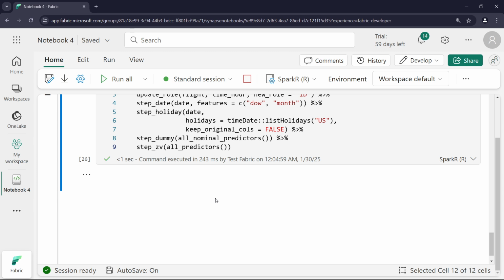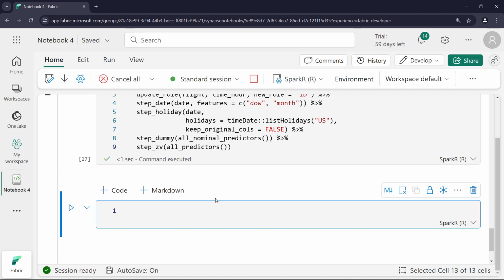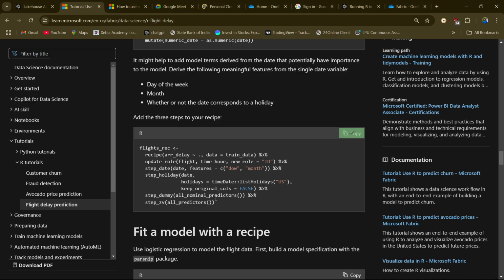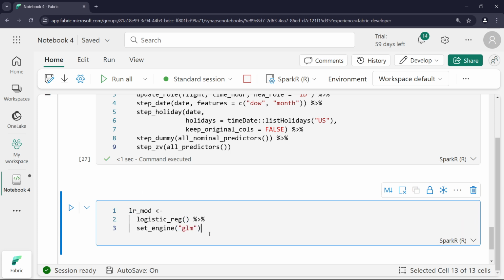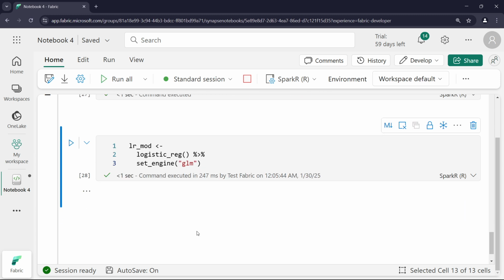Next, we'll fit a model with the recipe. So we'll use the logistic regression to model the flight data. So first of all, we'll build a model specification with the parsnip package. So create a new cell and you need to write this code. So next, click on the play button. You can see the command is executed.